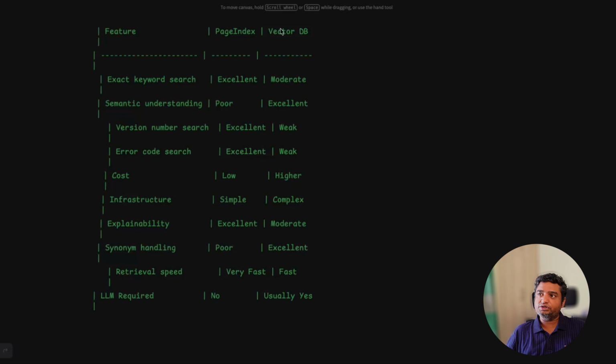Then we come to the cost. Page index cost is low because we don't need any vector database. The searching is not a full scan search, so your CPU consumption is less. But in vector DB, it's higher because if you have a huge amount of data, that chunking will have that CPU. Embedding is very CPU intensive, and then you have to put it into multidimensional vector database, do the searching in the multidimensional, and that is a very CPU consuming process.